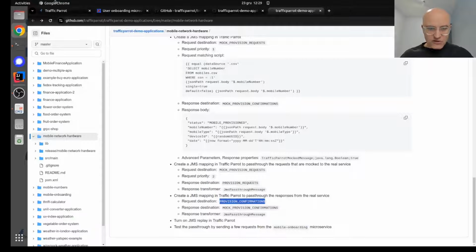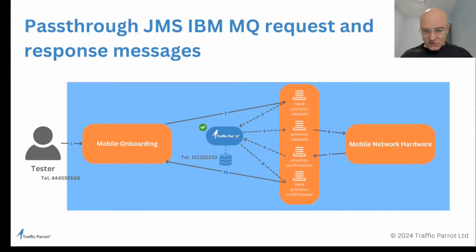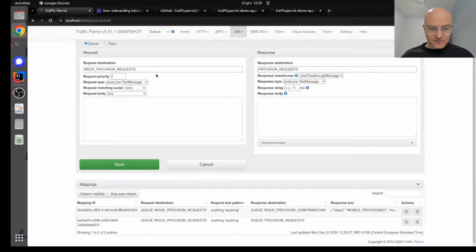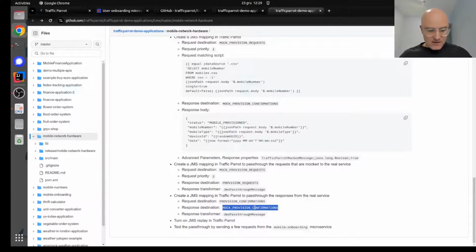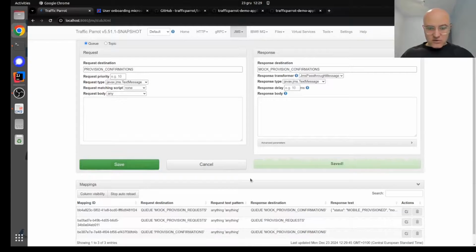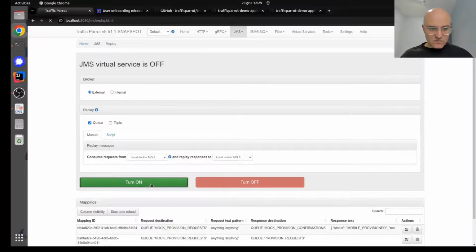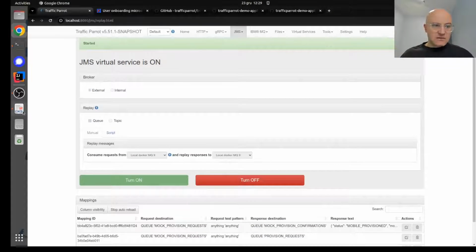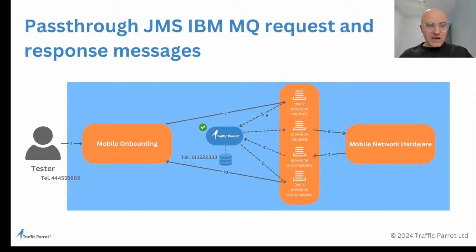So consume provision confirmations and send them to, or pass through to, mock provision confirmations. And the priority does not matter. You can leave the default because there's no mock involved in here. Just leave the default. Transformer JMS pass through, and that's it. So we can turn on the replay. And we've got both of these running at the same time right now.